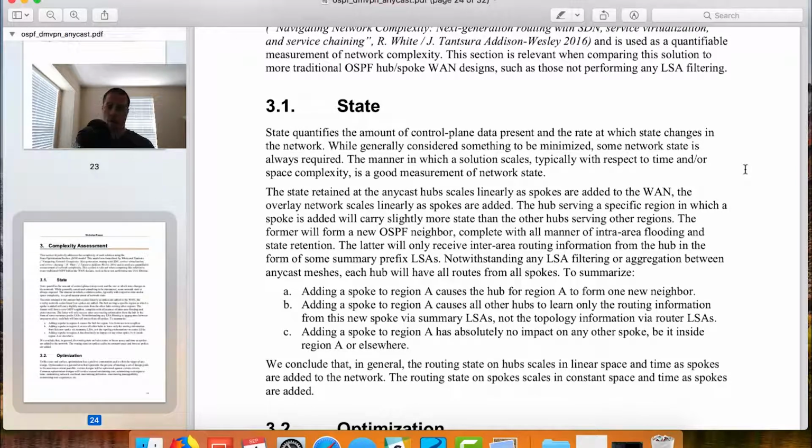So every time I add a spoke, it's a linear scaling. Add 1 spoke, get 4 new routes. Add 10 new spokes, get 40 new routes, etc. Okay, so that's clear. That's the total state in the network. That means that from the hub's perspective, he has a linear scale of state increasing.